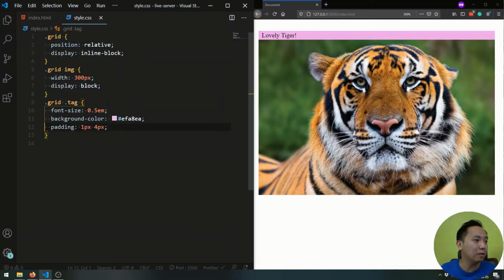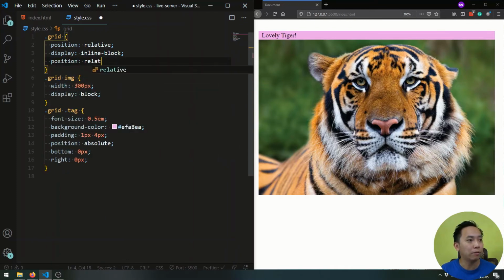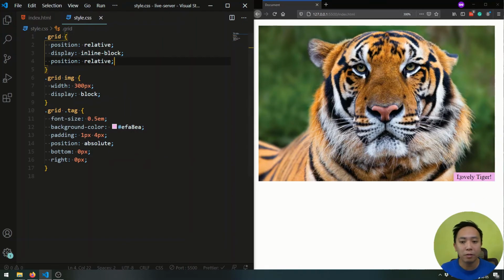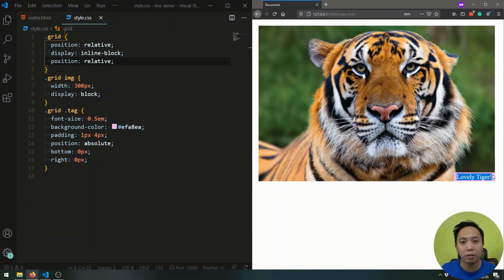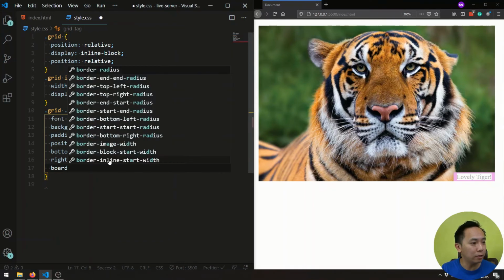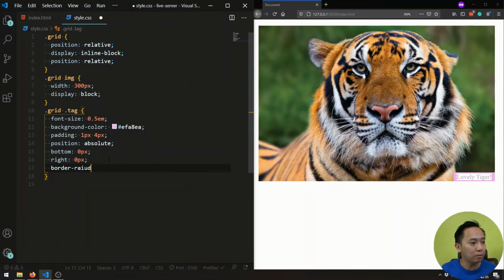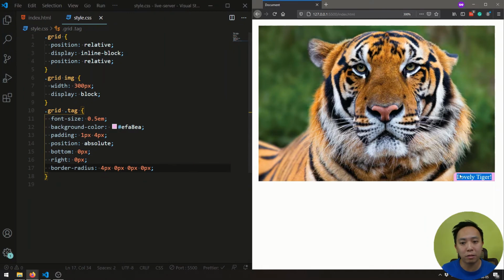All right, now we go to our CSS, and same thing here. We have a tag. So position absolute. Let's say this time I want it to be bottom right. All right, and our grid here we put relative. Okay, now lovely tiger is on the bottom right, overlay on top of your image, not taking any extra space. Okay, and a very common scenario for this is you want to put a border radius, let's say 4 pixels, something like that, just to give it a little bit of curve. Okay, so that looks a little bit better. All right, this is the second example.